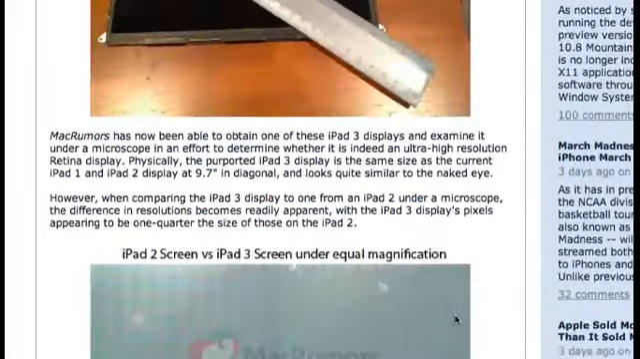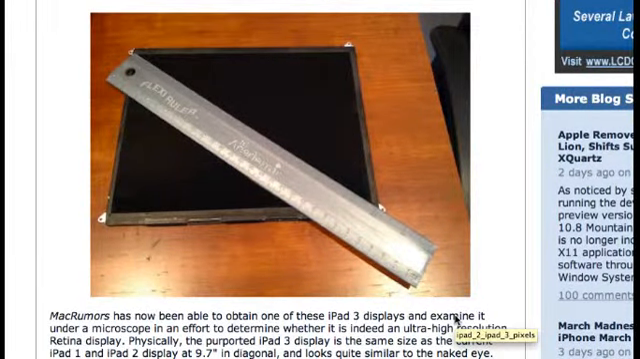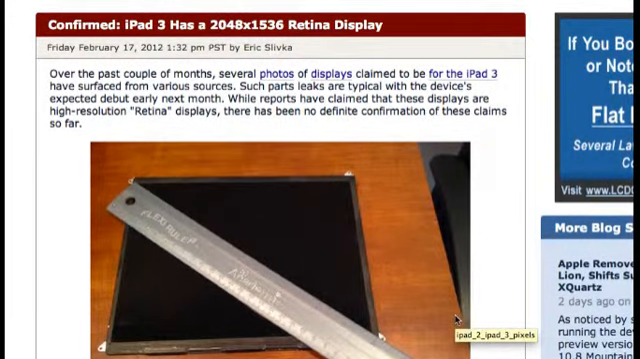I'm just curious, how did MacRumors get this part? Who's leaking this stuff to MacRumors? Anyways, that was the first post.